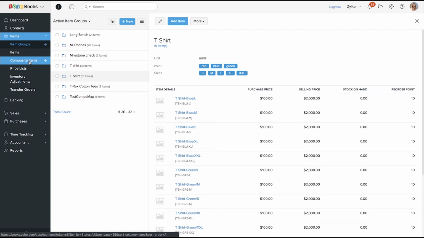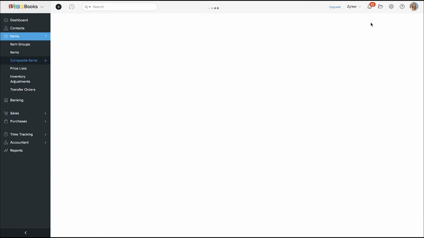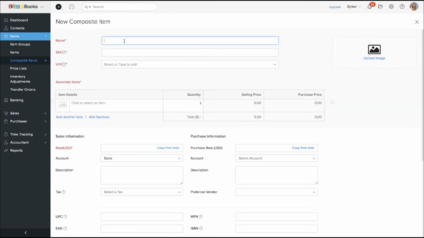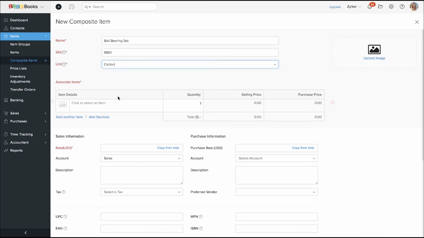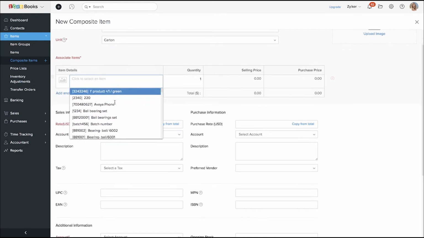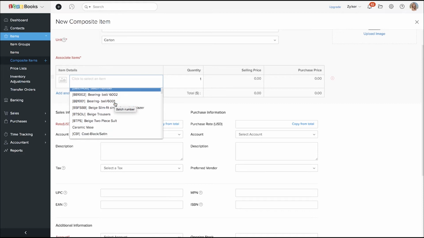To create a composite item, you would have to click on the composite items found on the left pane and then click on the plus new button. Mention a name for the particular composite item or the bundle that you're creating, followed by an SKU. Next comes the unit of measurement. Make sure that you select the appropriate items that go into the making of this bundle under this particular tabulation.